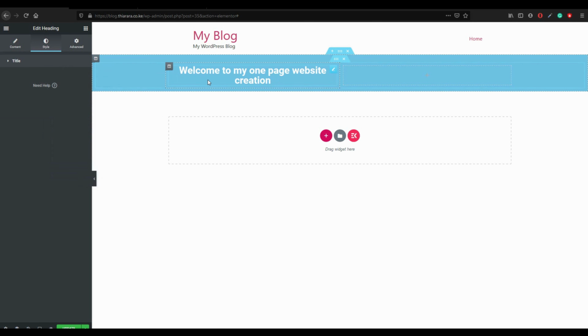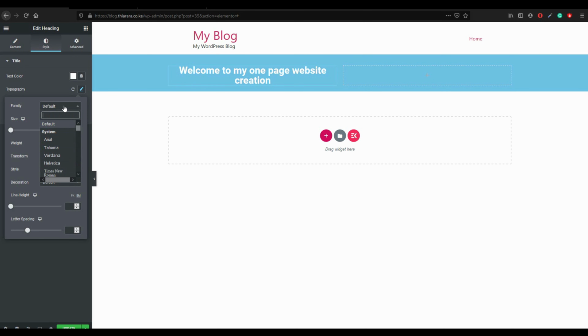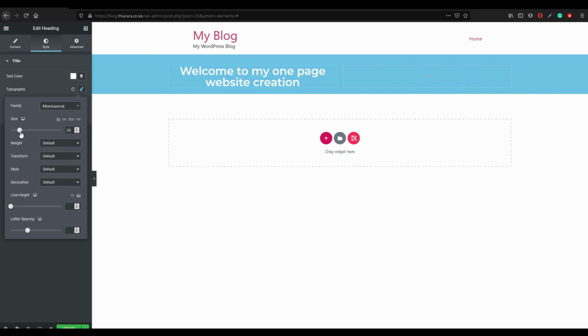So from there, let's set the title. Let's set the typography. Select Montserrat. Select this one. Add the size. You can give the size. Weight, let it be like 800. Transform, let's capitalize. Decoration, you can add a line or you can leave it the way it is.